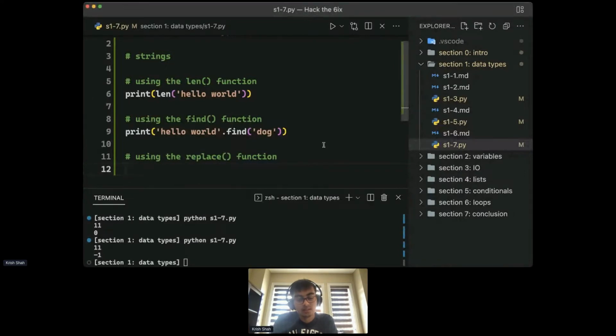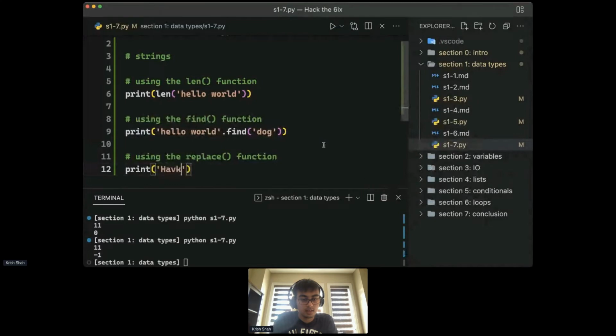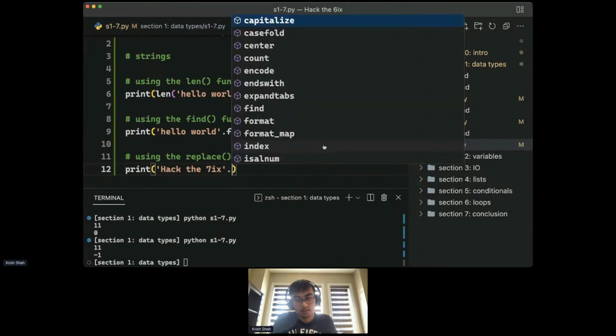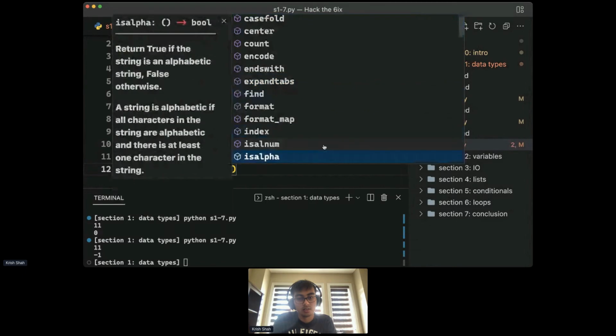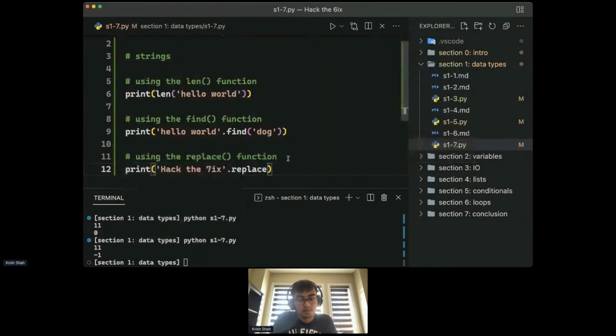So now looking at the replace method, let's say I have the string hack the 7. Clearly this is incorrect, right? It should be 6. So what I can do is I can do dot, and then I can scroll down to replace, or I can just type it out. Dot replace. And then this takes two things in the parentheses. One is the thing that you want to replace, and the second is the thing that you want to replace it by.